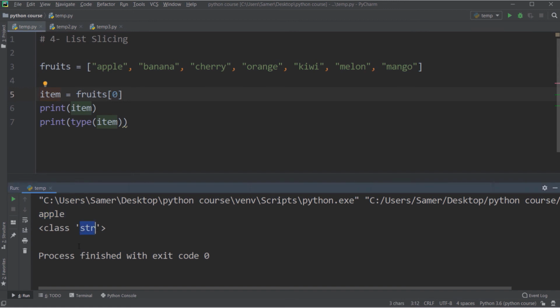But when I use slicing like this, if I say from 0 to 2, this means I want to extract a sublist from my list. So if I run, I will get the first 2 items, which are apple and banana, and the type now is list. So when I use slicing, I am extracting a list from my list, and keep this in your mind.